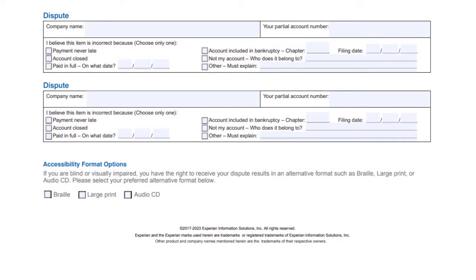The account is closed, paid in full on what date? If you say this account was paid in full, you have to specify exactly the date on which you actually paid the account in full, because what's going to happen here is that Experian is going to cross-interrogate a few people, not only the data provider, the merchant, to be sure that what you're saying is actually accurate.